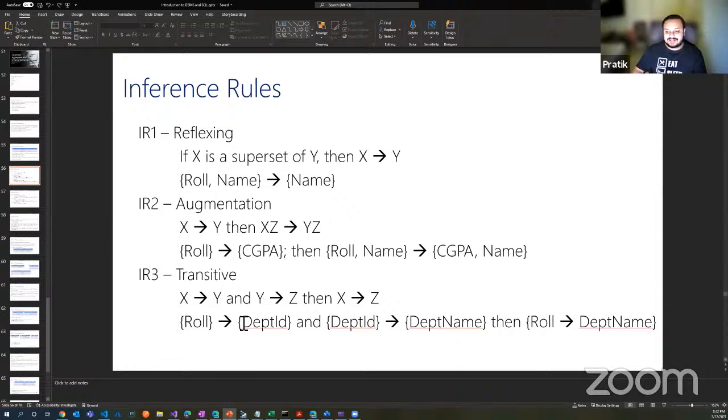Let's say department ID 1 is computer science, department ID 2 is mechanical engineering, department ID 3 is metallurgical engineering. So based on the department ID, I can determine the name of that particular department. So I've got two functional dependencies here. Roll gives department ID and department ID gives department name. Then I can say the roll actually directly gives the department name, because that is true, right? Since using the roll, you can identify the department ID of the student. Using the roll, I can also determine the department name of the student, because the department ID essentially gives way to department name. So this is transitive dependency, where you take two dependencies.